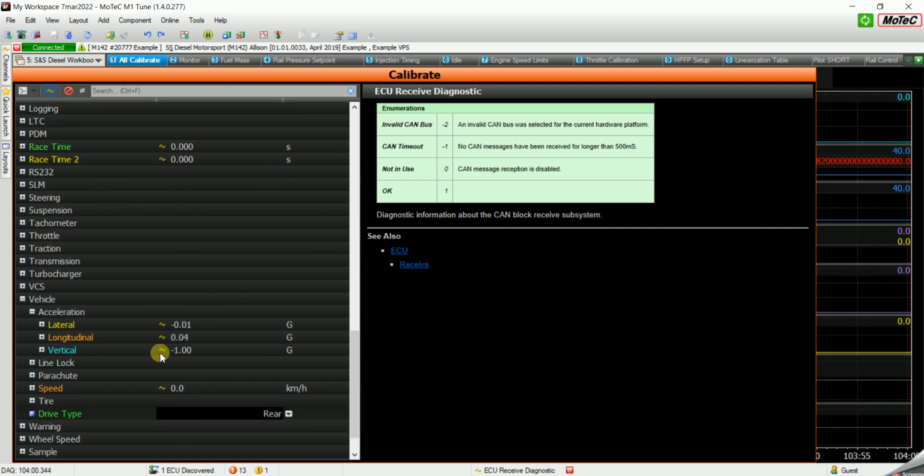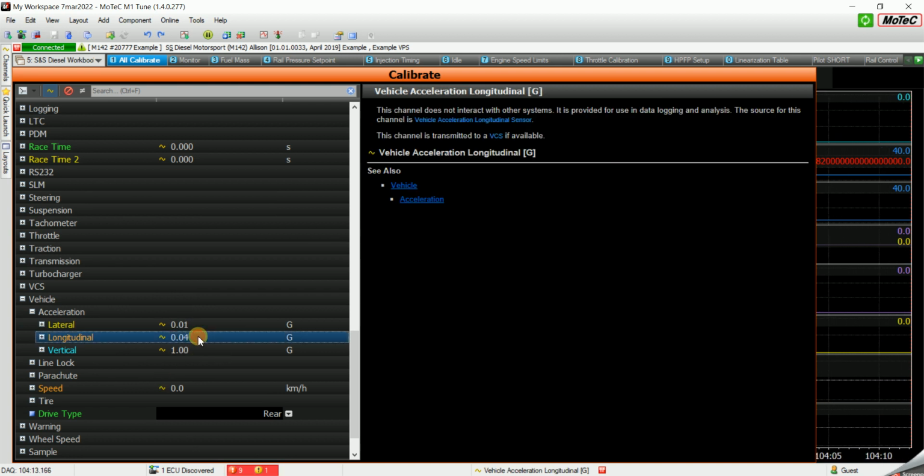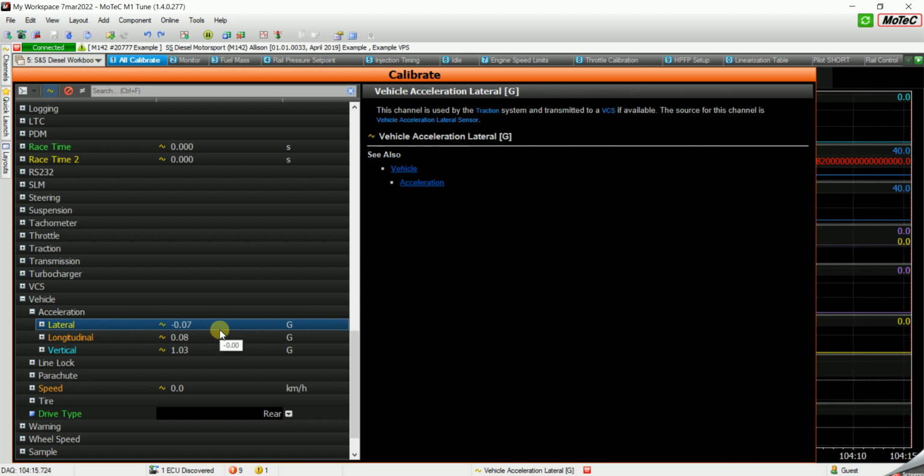We'll scroll down. We see that our vertical is at -1G, since I've got the VPS sitting right side up. So if I put it as the orientation is stated that we configured earlier, it'll be 1G positive, and everything else is zeroed out. Then if you turn it on its side, you should see that lateral. And then if you have the side that the connectors are on up or down, that should be a negative or a positive G depending on your configuration. And that's how you set up the Davis Technologies VPS with the MoTeC ECUs via the CAN bus.